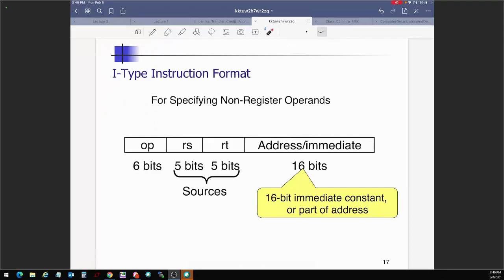This is also where the 16-bit offset address goes. So load word and store word are both I-type instructions, which require a 16-bit address. For I-type instructions, the last 16 bits can be used either as the immediate, or the constant, or they can be used as an address, like the offset address that we talked about. Still have 6 bits for opcode, no function here, so no variations.